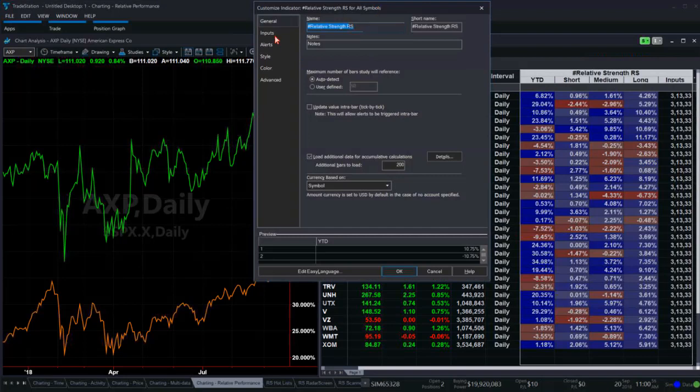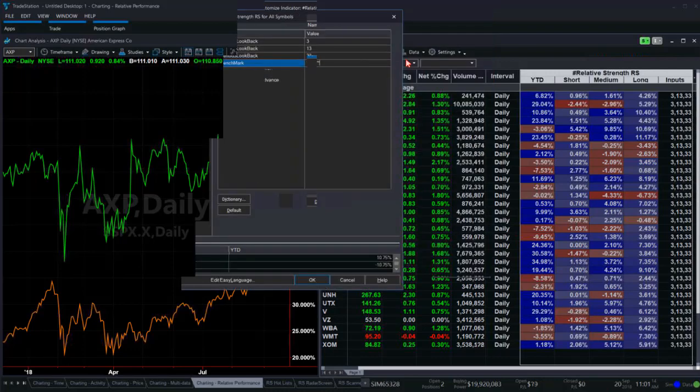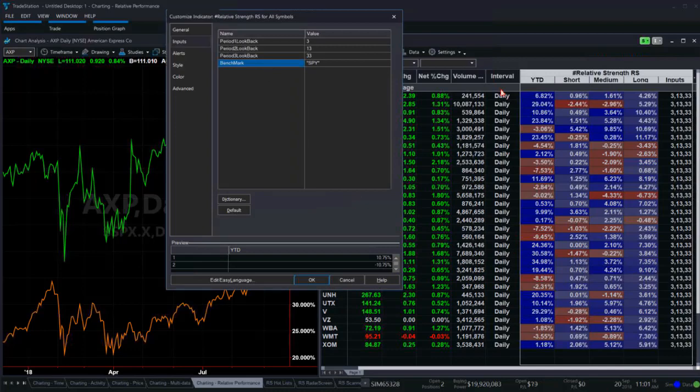When I go here, the inputs is the place where it tells you how far back you're going to look and what symbol you're going to compare the performance to. So in this case, we have Spider, using it as a benchmark, and the periods are 3, 13, and 33. Now let me move this over a little bit, because we have to talk about interval right here. The interval column determines what type of data is being used.